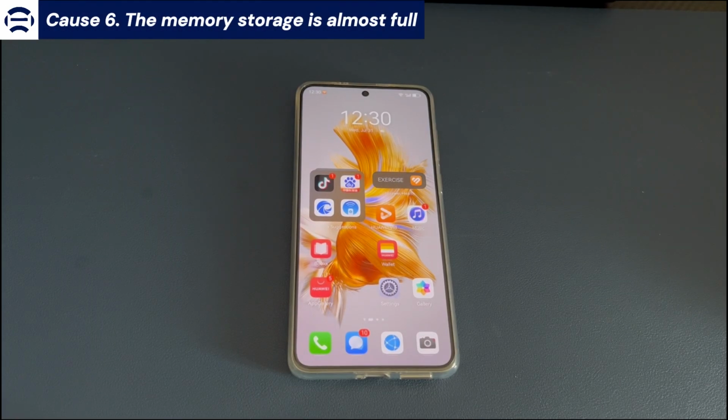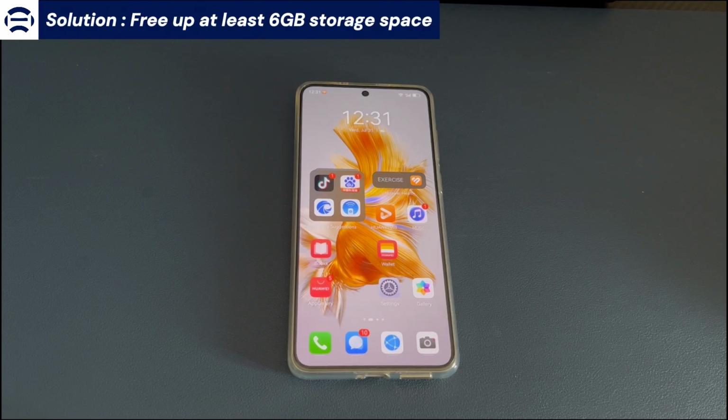Cause 6. The memory storage is almost full. The solution here is to free up at least 6 GB storage space. Unless you don't take photos or shoot videos, your Android phone storage is easy to get full. Low storage space will also lead to Android phone reboot loop.